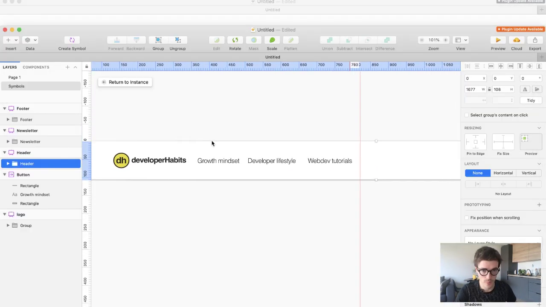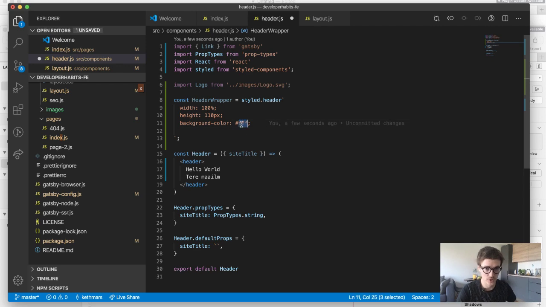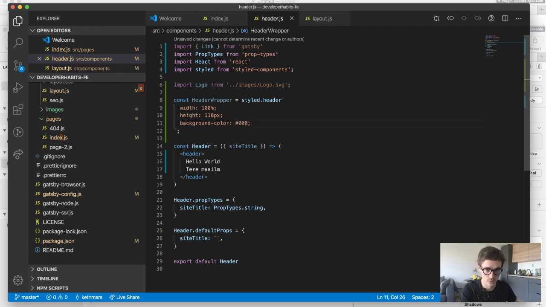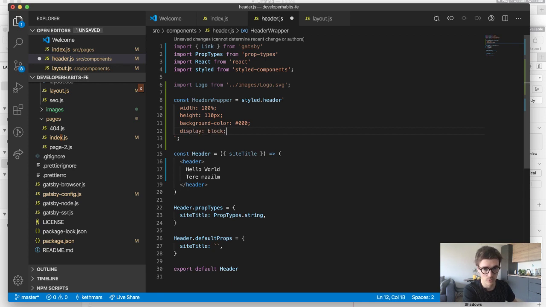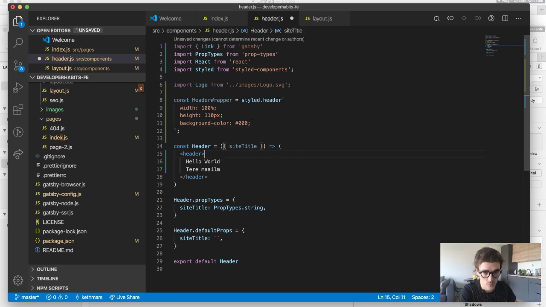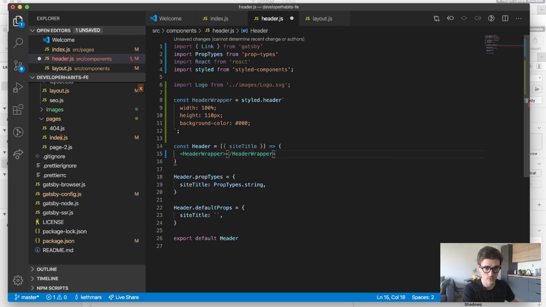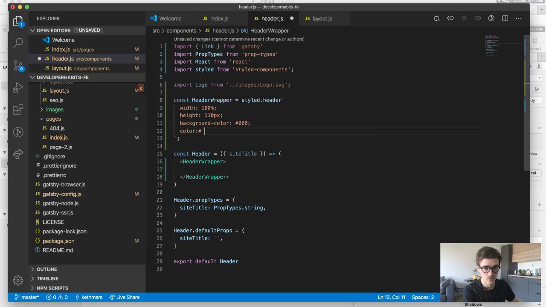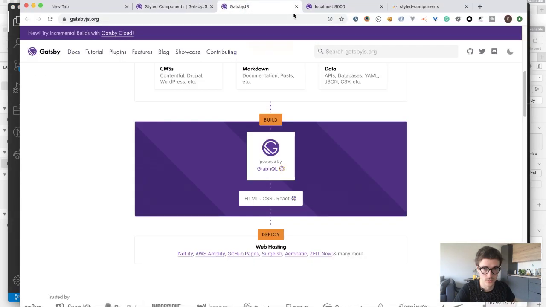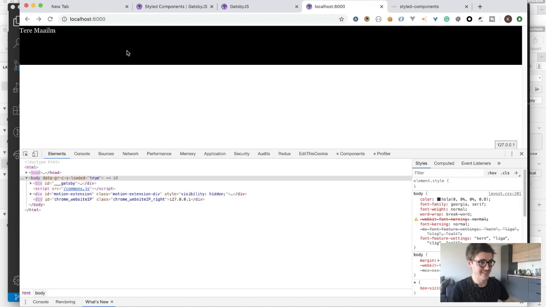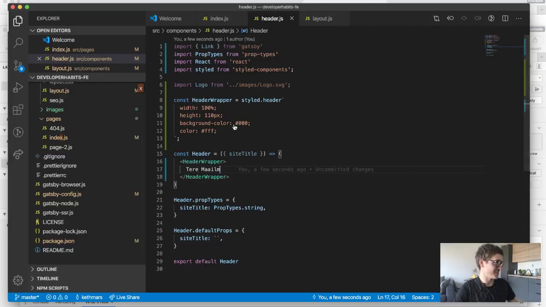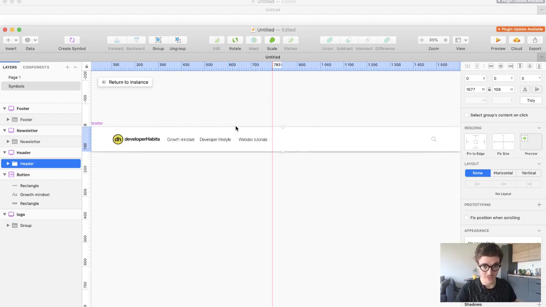I'm going to give it background color of white. And basically, actually I'm going to change it to black at the moment to see if it works. And I'm going to give it display block. Actually, no, that's not needed at the moment. And now I should be able to use the header wrapper component just like that. And to show you how it works, let's write some sample text. And yes, styled components work. Beautiful.